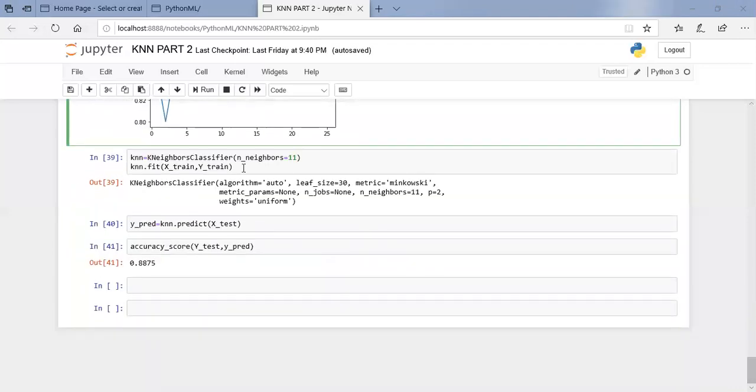knn equal to KNeighborsClassifier and n_neighbors equal to 11. knn.fit in bracket xtrain and ytrain, our data set. Use the output, the KNeighborsClassifier algorithm, and use the attributes shown here. y_pred equal to knn.predict in bracket xtest and see the accuracy score of ytest comma y_pred. It gives us 0.88 accuracy.